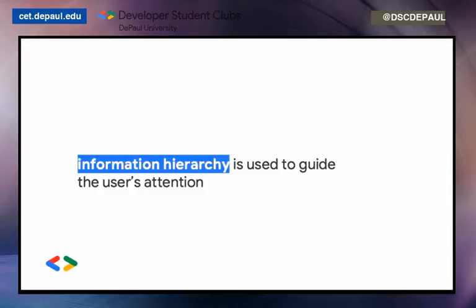So first we'll talk about information hierarchy. Why do we need information hierarchy? Information hierarchy is used to guide the user's attention. I want to walk through how information hierarchy makes a difference through an example. So let's see that in the coming slides.